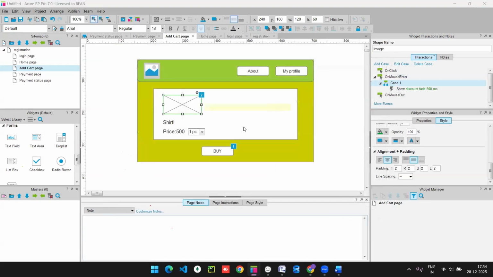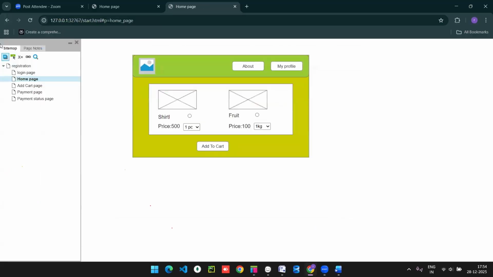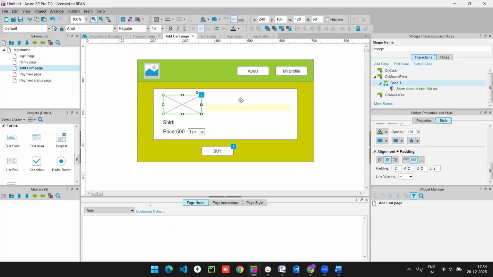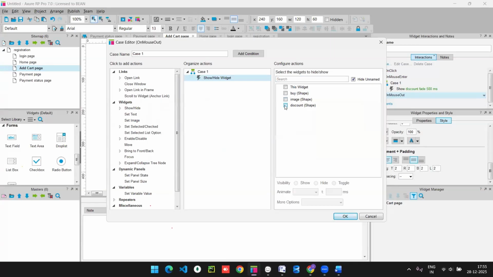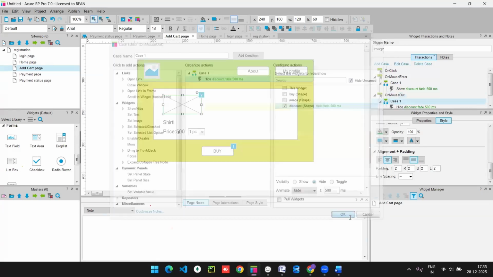Let's see what is happening. Refresh it and go to the add to cart page. See, whenever I'm moving my cursor onto that image, my discount message is opening. But whenever I'm moving this cursor out, it is still there. So for that, we'll use on mouse out. Click on that image, click on mouse out, show and hide, and choose the discount. Here, choose hide, and animation is set, and click on OK.